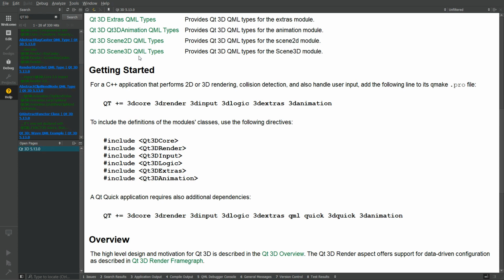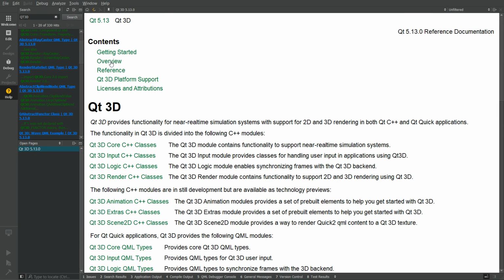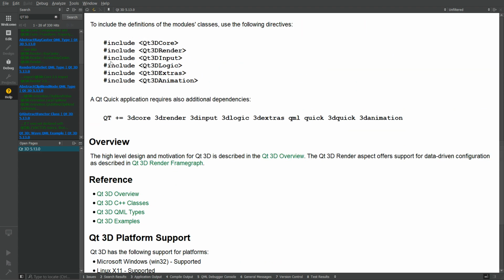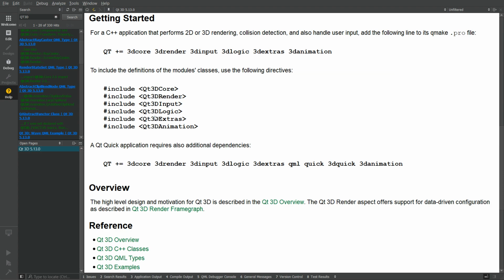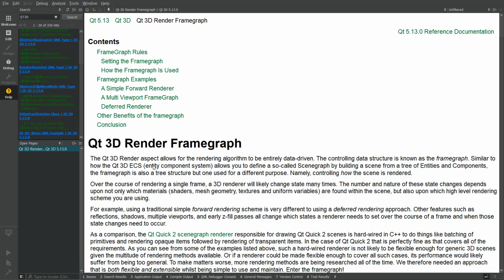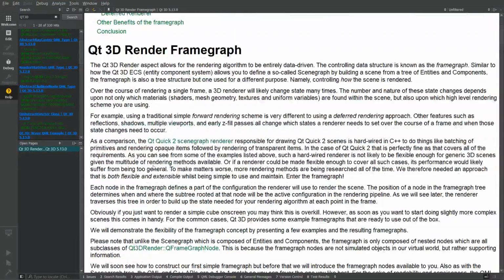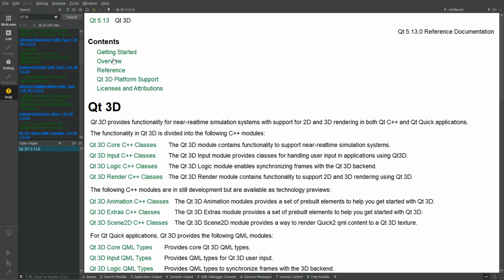Licenses, authorizations. Oh, that's nice. Overview, references. I think this is just going through some kind of rubbish here. This is Qt 5.13, isn't it? Ooh, frame graphs, lovely. There's loads of information in here on three-dimensional functionality, the kind of classes that you want to build and everything like that.